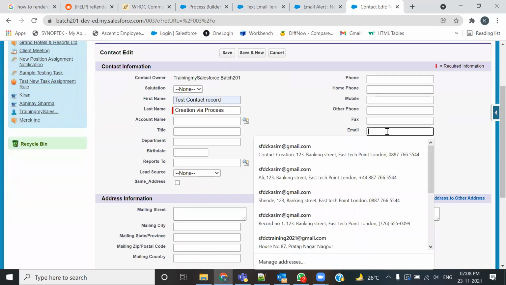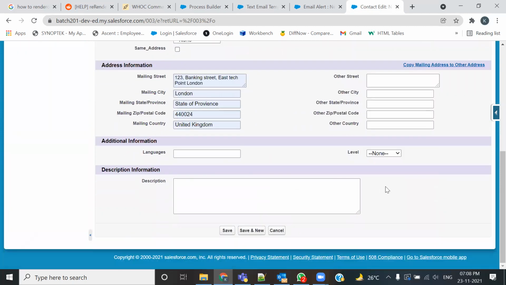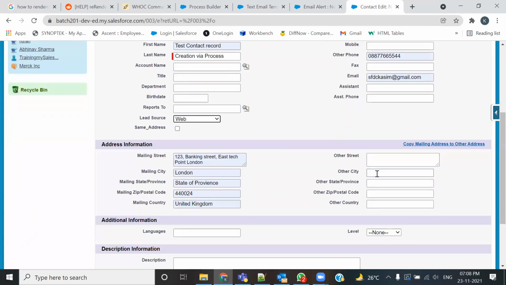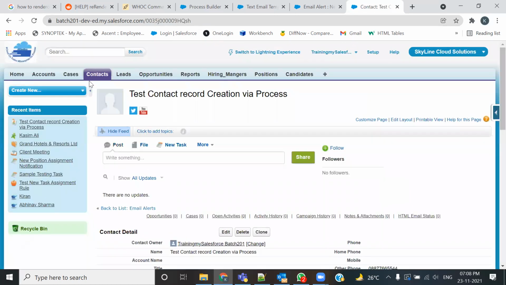And let me further give this email ID to be Sfdc asim@gmail.com. Rest of the things it has been taken. I'm going with this, and because I don't have time, I'm just keeping this whole blank. And the lead source like web or ठीक है. I'm going with this. Let me save this. So one new contact is being created.